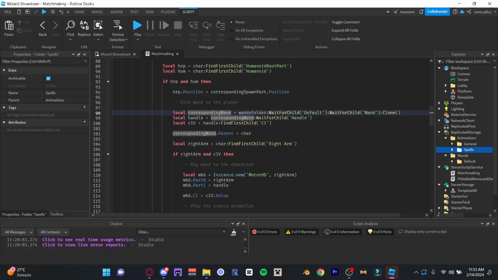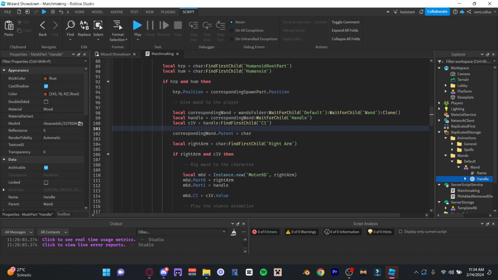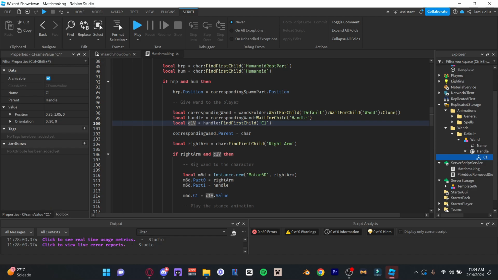And the reason why I named it corresponding wand is because in the future you might want to have different wands that the player might want to have, and you might have to identify which is the one that the player has equipped. But for testing purposes, we only have one for now, so I just added the only one that we have, which is this one right here, the default one. And then I found the handle inside the wand, and then I also found the C1 value inside the handle, which is what we're going to use to position the wand in the player's arm once we have added the Motor6D.